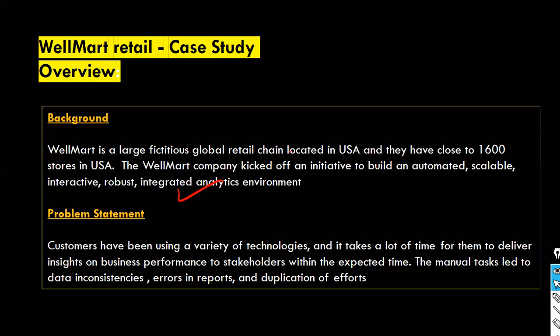Another problem is that at present the customers have been using a gamut of technology, and it takes a lot of time and effort for them to deliver insights about business performance to various stakeholders within the stipulated time. The manual task leads to data inconsistency, errors in reports and duplication of efforts.